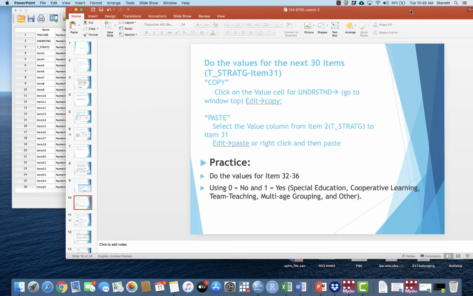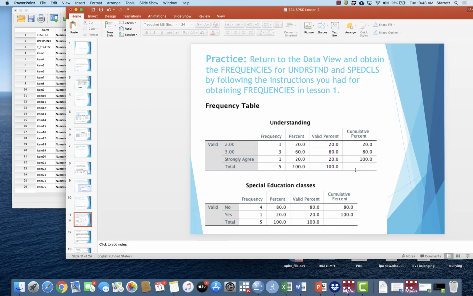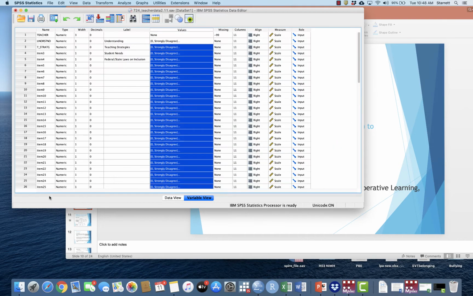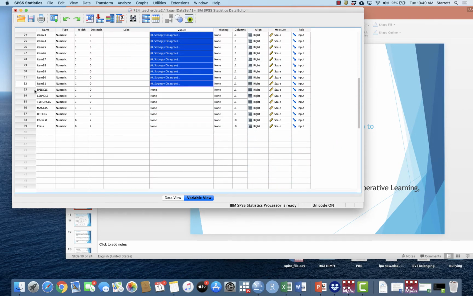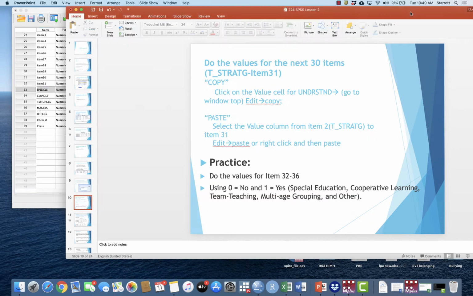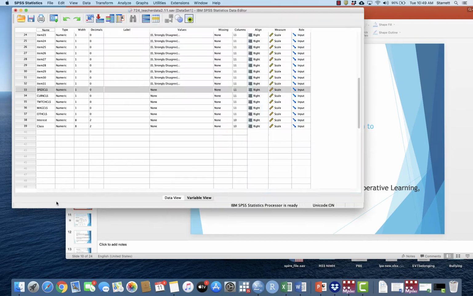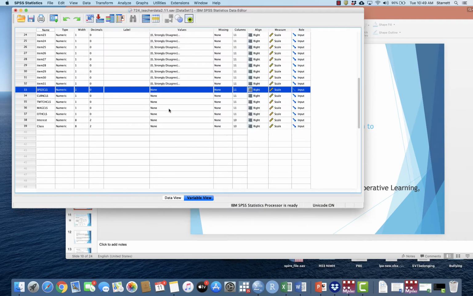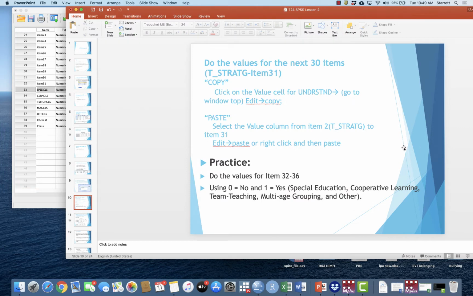All right, now for your practice, you want to do the same thing for item 32 through item 36. So the special education classes to other classes, what you want to do here is put in a 0 for no and a 1 for yes. Again, you're going to add your own values here for these 5 types of classes. Again, you may want to pause the video and do that now.